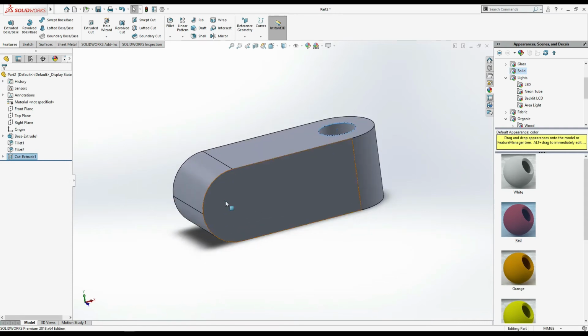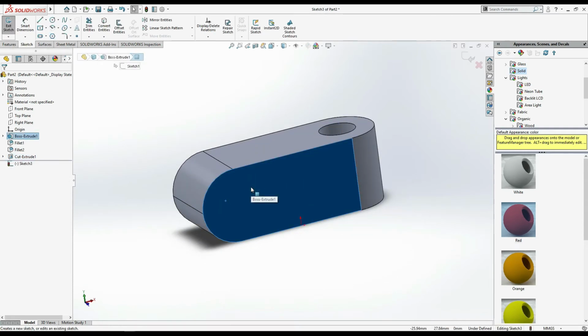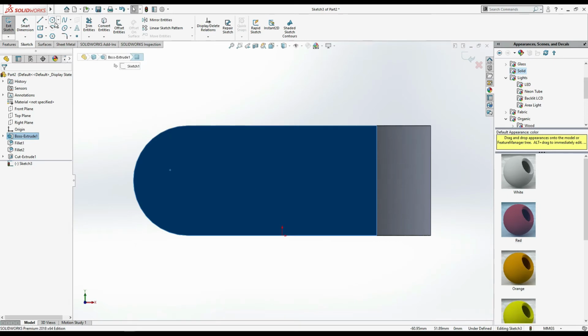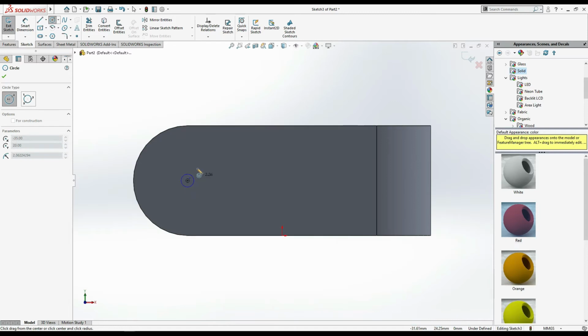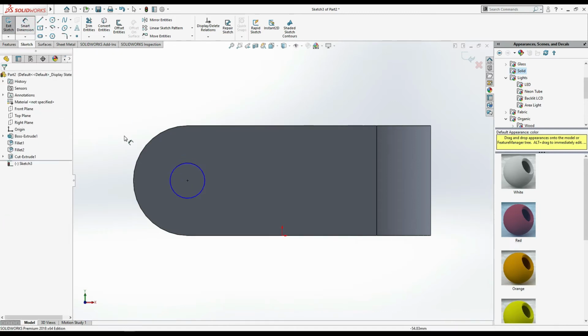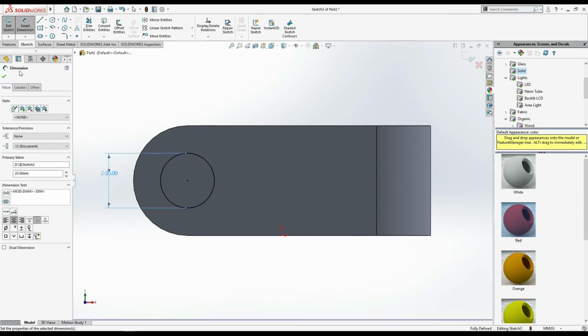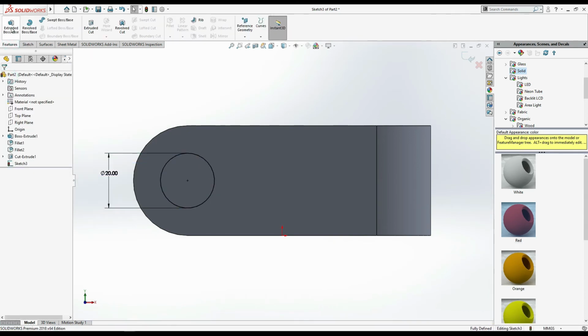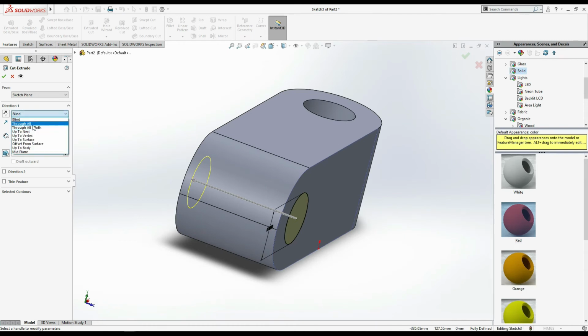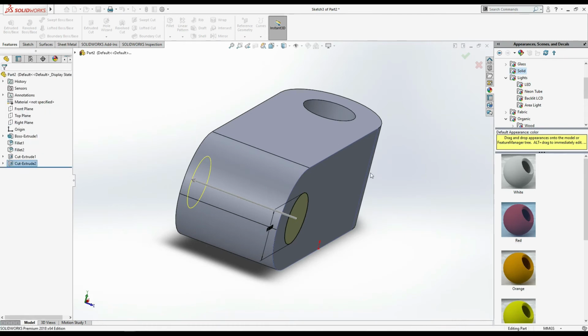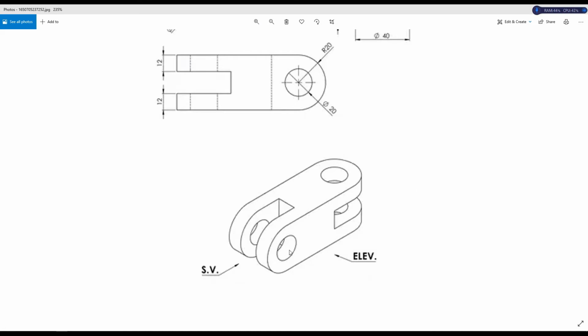Now come to this face, sketch, Control 8. Same working: select circle, hover here and from this point make dimension 20 mm. Okay, features, extruded cut up to through all. Now just one thing remaining, this circle is done.